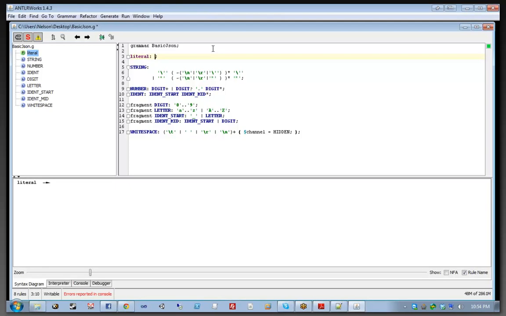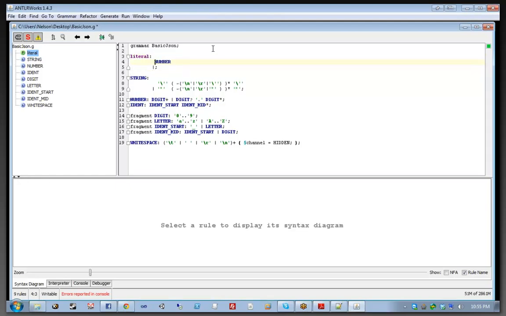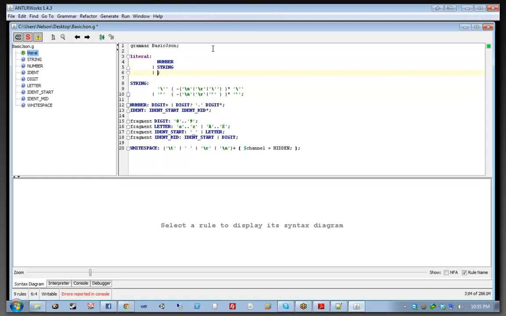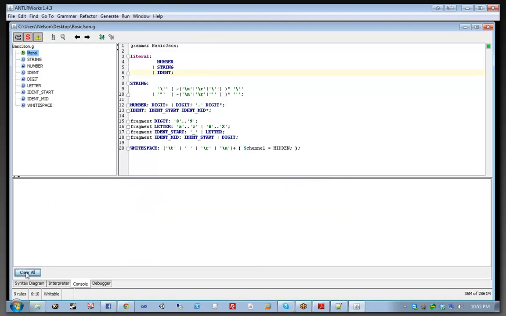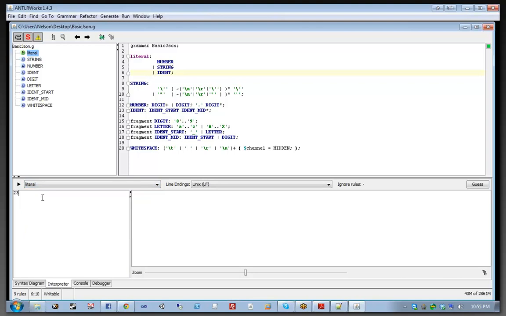All right, so what a literal is going to be is a string, a number, or an identifier. So we can do number, or string, or identifier. Okay, so now the cool thing is we should be able to start testing this. So now I'm going to go ahead and select our literal rule, and I'm going to throw in a literal, 23. Oh hey, nice.